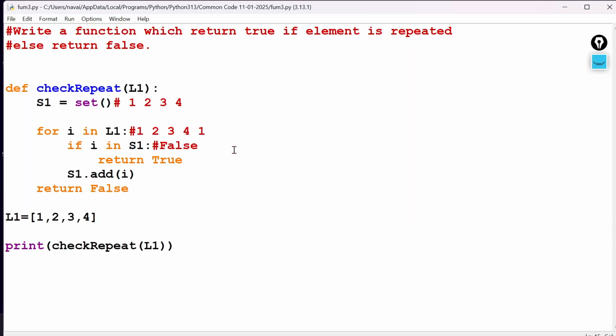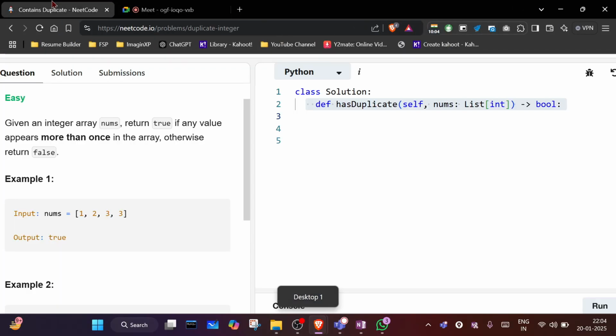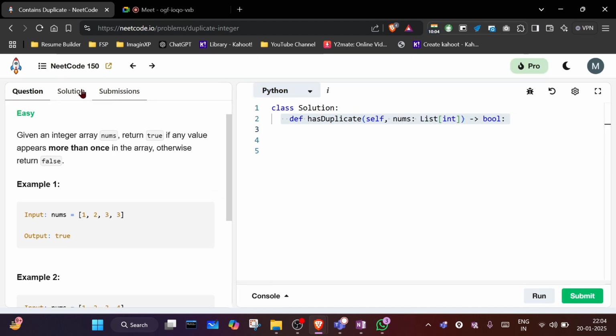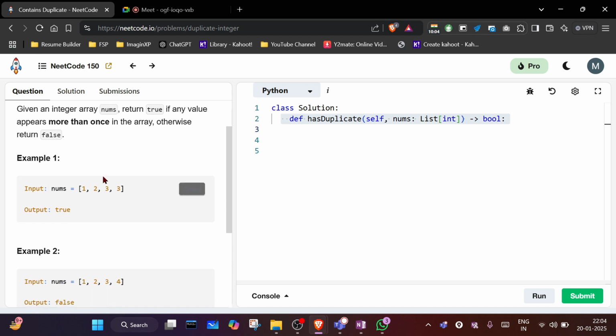Okay, let's come to the competitive coding platform. What is the name of this platform? Neat Code. This is a simple problem from the array topic. We have this function. Do not think about this much. Just what we have to do, we will create one set. How to create a set? Like this.